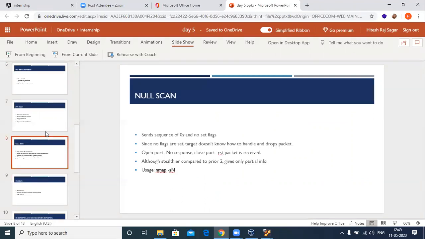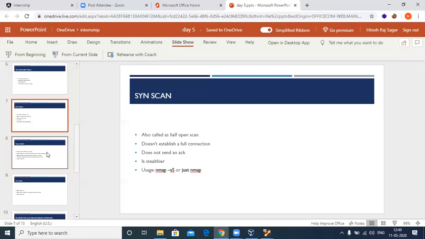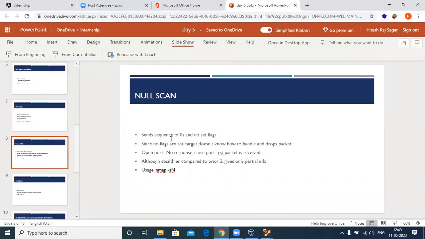So the next particular scan is called a null scan. As you can see in the name, a null scan doesn't set any flag to one. All the flags sent in this scan are 0, so it will just send a packet with all zeros and no flags set. The server takes the request, and since it doesn't know how to handle it because there is no flag set, it will just drop the packet.